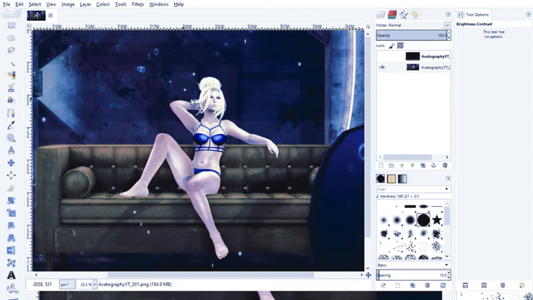Do I want to do that this time? I'll up the contrast just a little bit. I think that looks pretty cool. Yeah. No. Wait. Let's do it just a little bit.